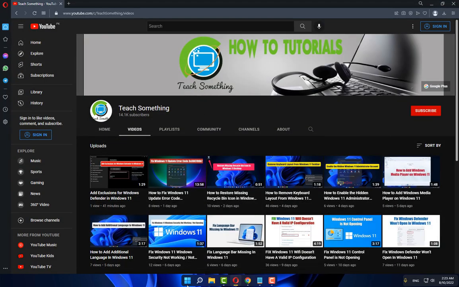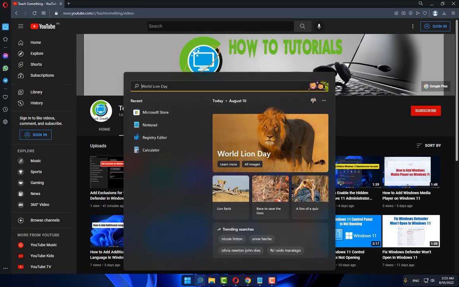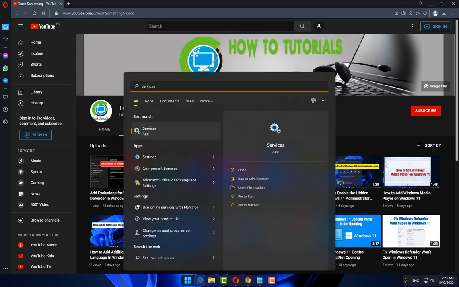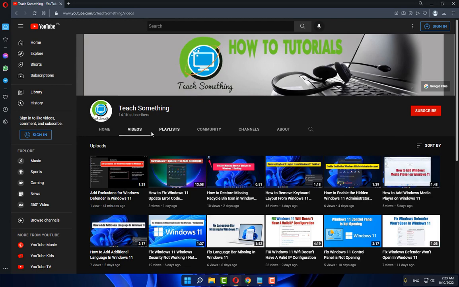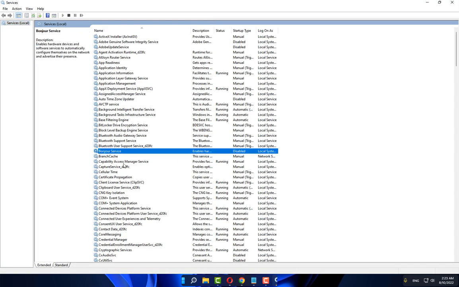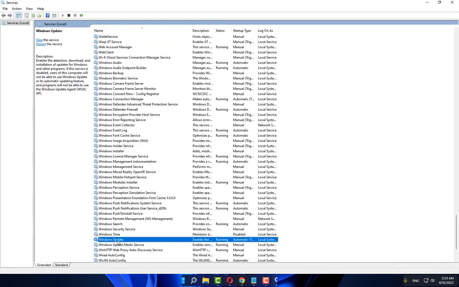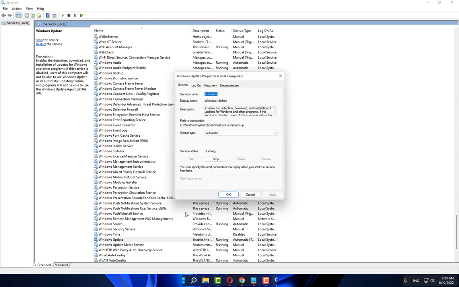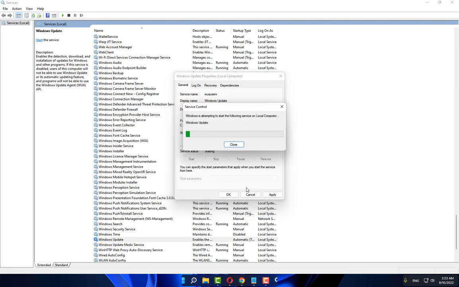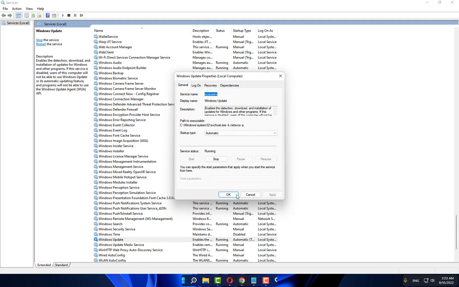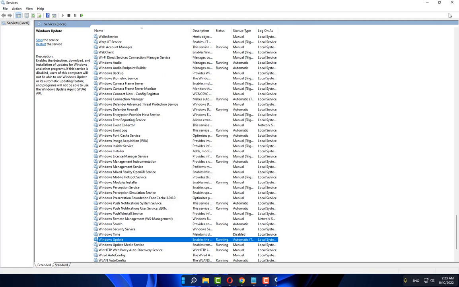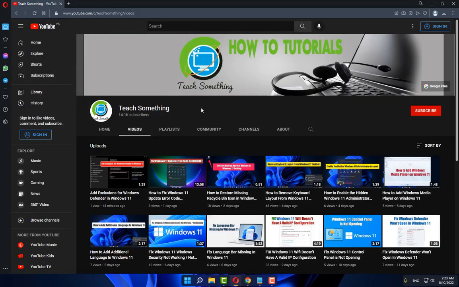The second method is that in the search box type services, open Services, find Windows Update, open it and make sure that the startup type is selected as Automatic. Click on the Start button, click on Apply and OK and close it. I hope your problem is fixed, but if your problem is still there, then you can try a third method.